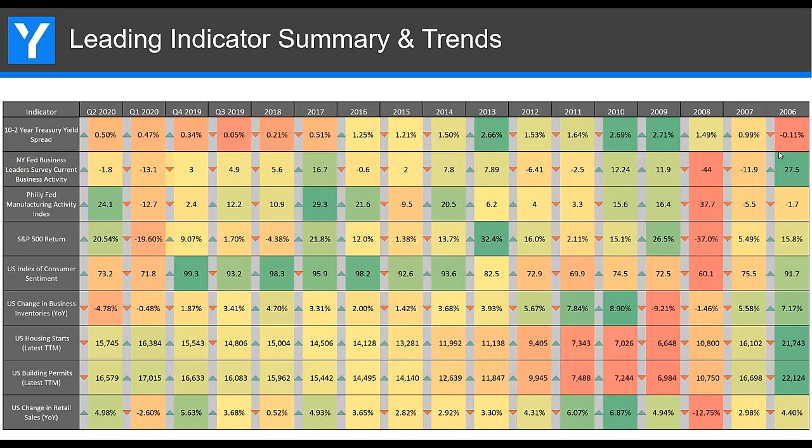What's interesting and what I'll highlight here is some of the information you see, like in the past quarter, how the Philly Fed Manufacturing Activity Index has done well. The S&P has, that 20% return we talked about earlier. But you can just compare those leading indicators and their times in a previous recession, the 2008 recession. You see the indicators that were hit hardest around then was the S&P and the Philly Fed Manufacturing Index.